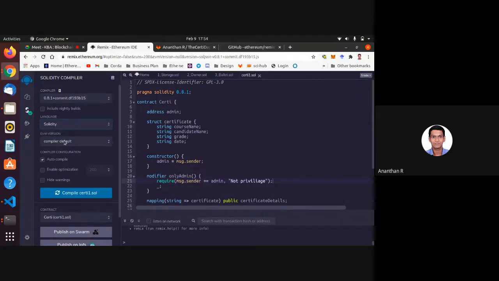We'll go with Solidity. And the Ethereum client, as you know, started around 5 to 6 years ago, so it has different evolution versions. If you want to build your smart contract for any particular version of that Ethereum client, then you can choose that particular version. Each version has its own name, but we'll go with the latest version, that is the compiler default.